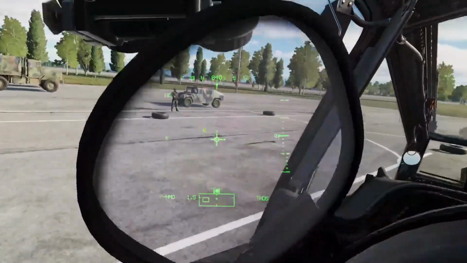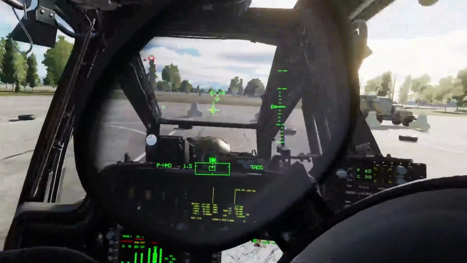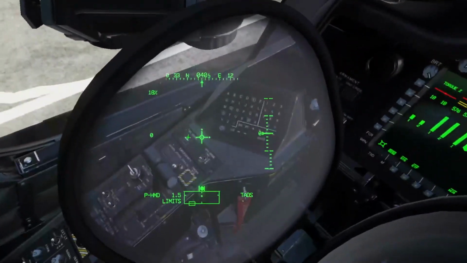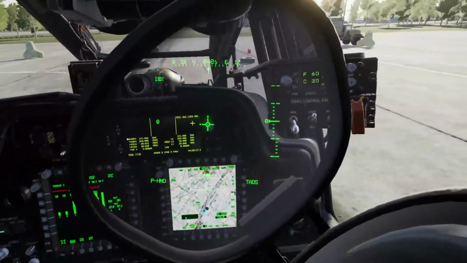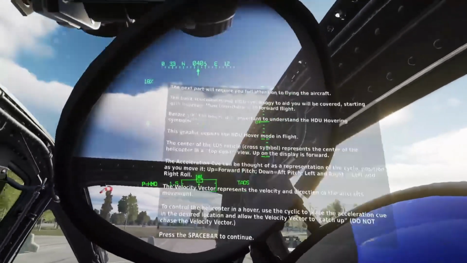Yeah, that was a good idea for you to run, bud. I don't know why this says it's unlocked, but this says the tail wheel is locked. I don't know. I'm just going to go with it.